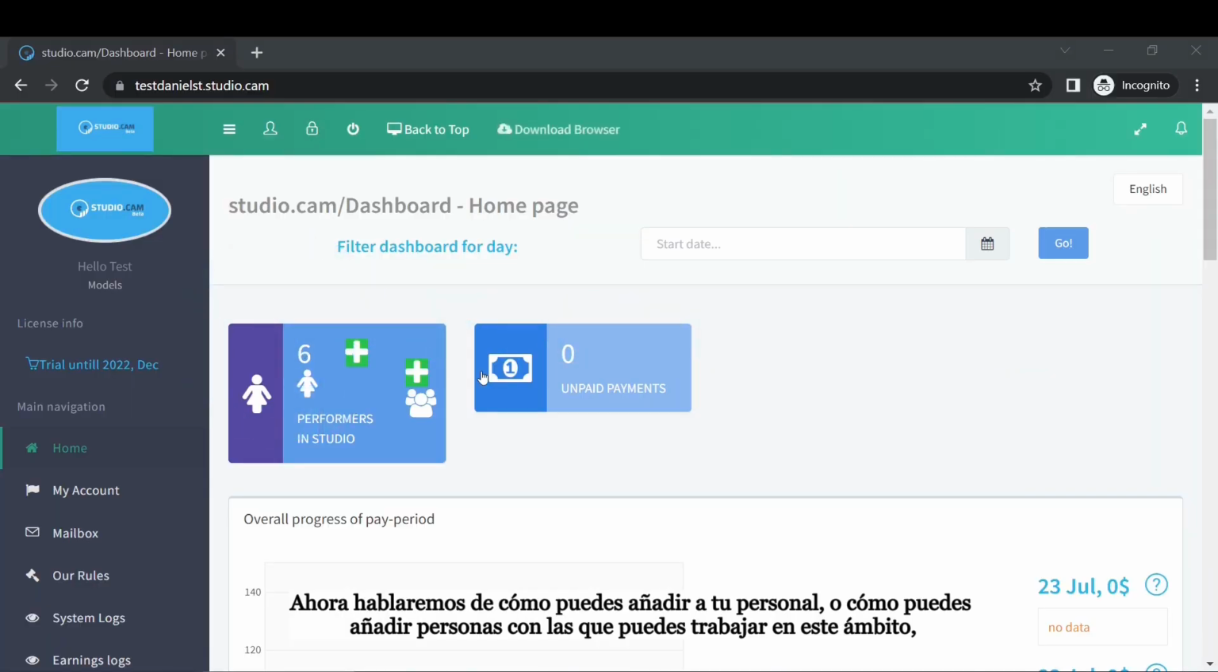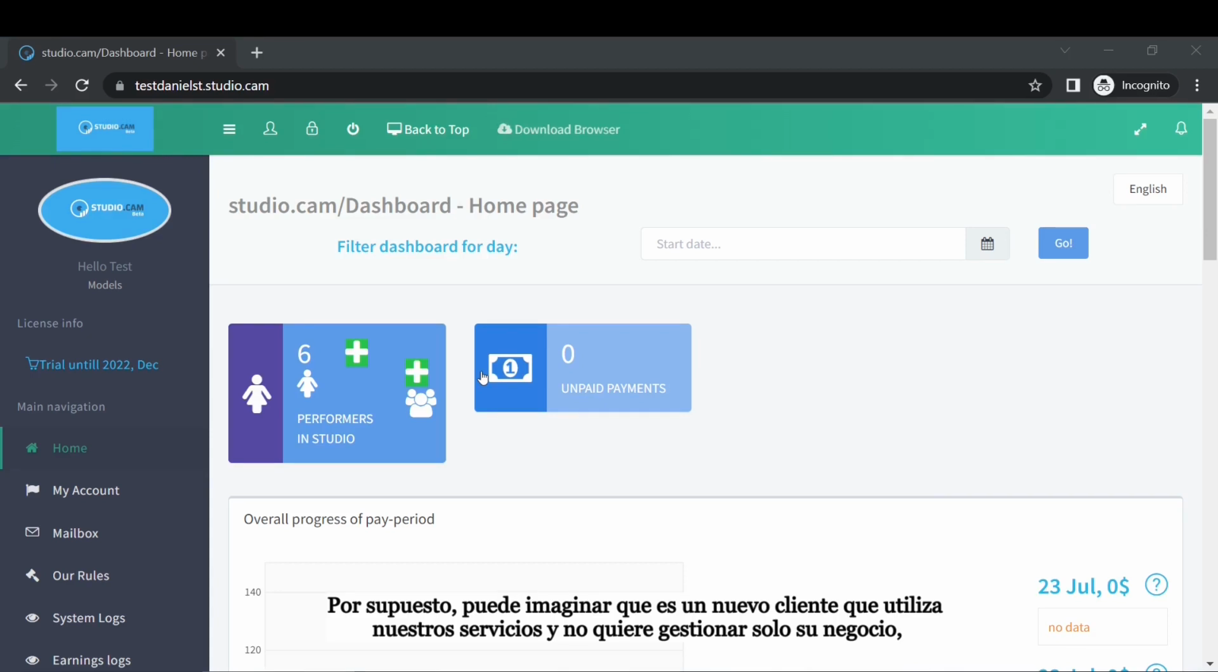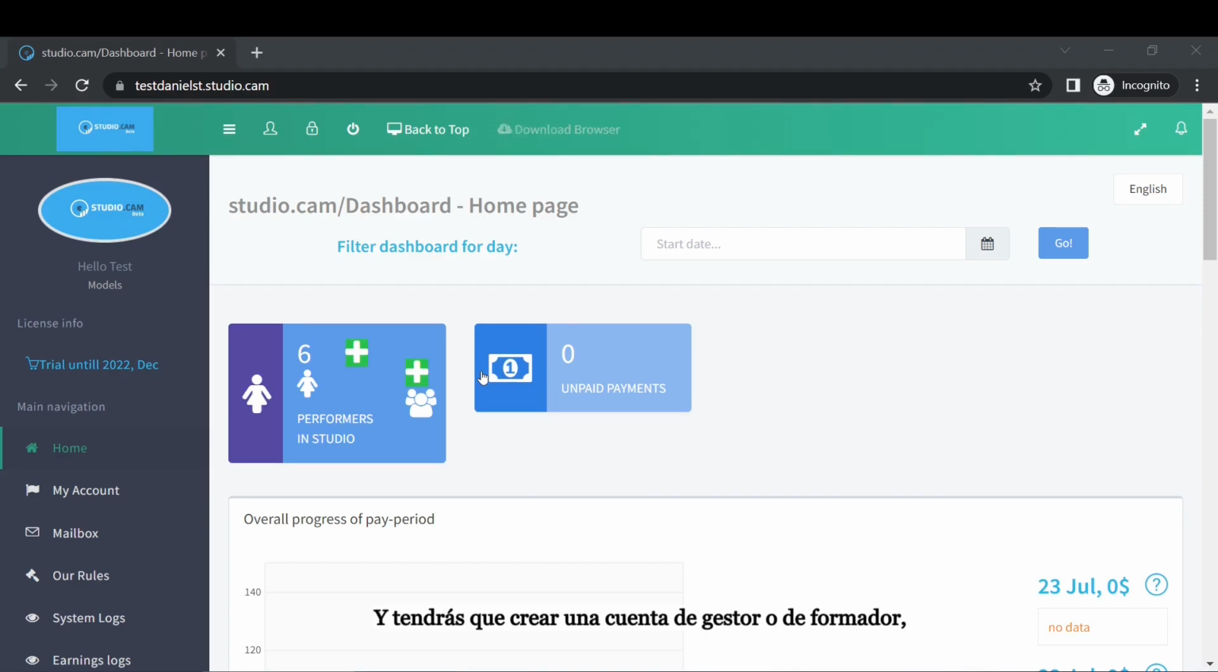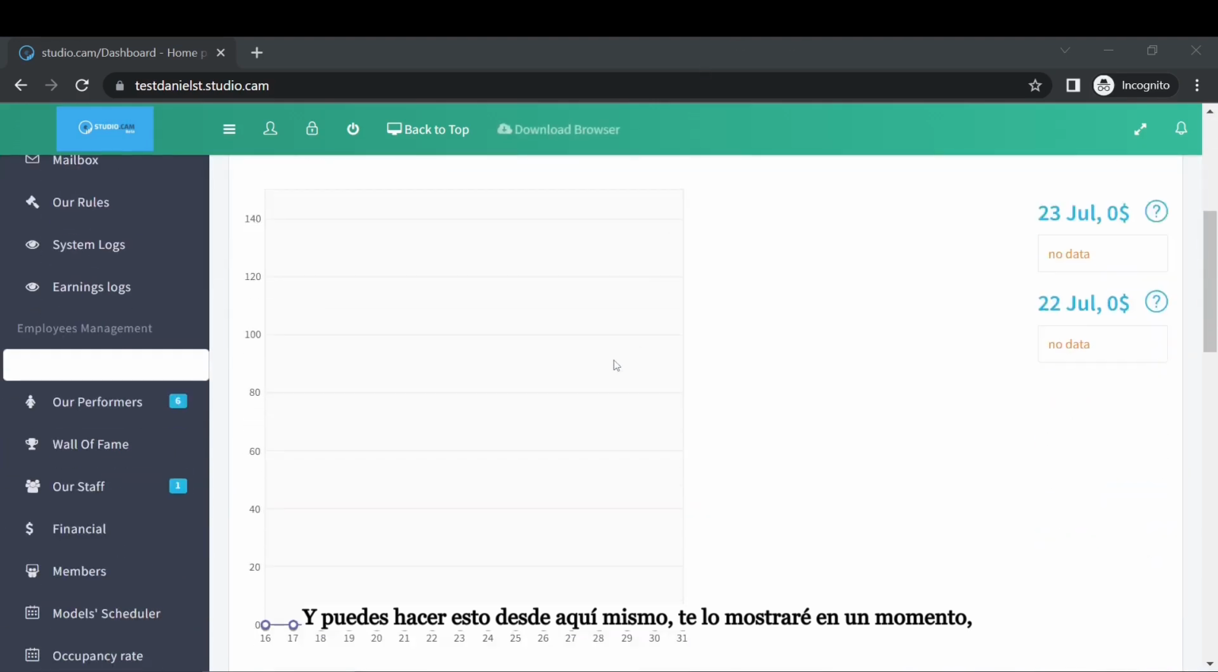We will speak now about how you can add your staff, or how you can add persons that you can work with in this domain. For sure, you shall imagine that you are a new client of our services and you don't want to manage your business alone, and you will have to set up a manager account or a trainer account, and you can do this from right here. I will show you in one moment.